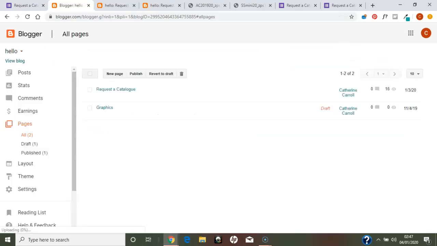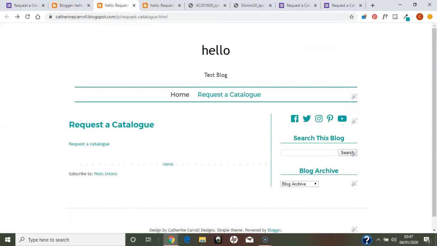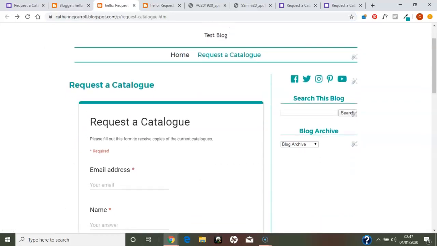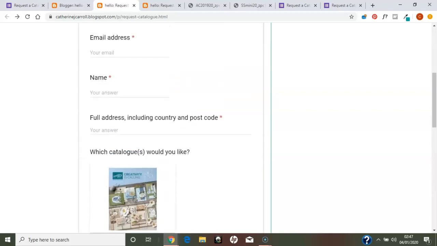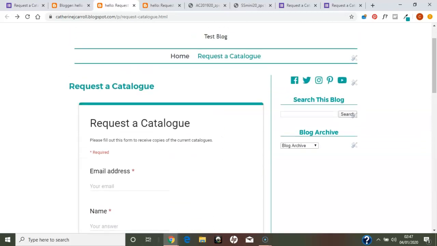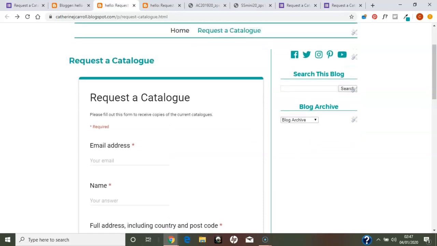If I update this, now my page is updated, and if I refresh it, you'll see that my form is embedded within my page, and you'll see I changed the color and it coordinates quite nicely, so that's why I went to that extra step.